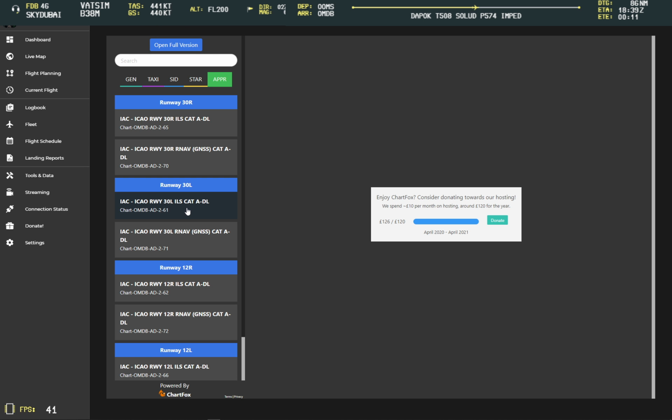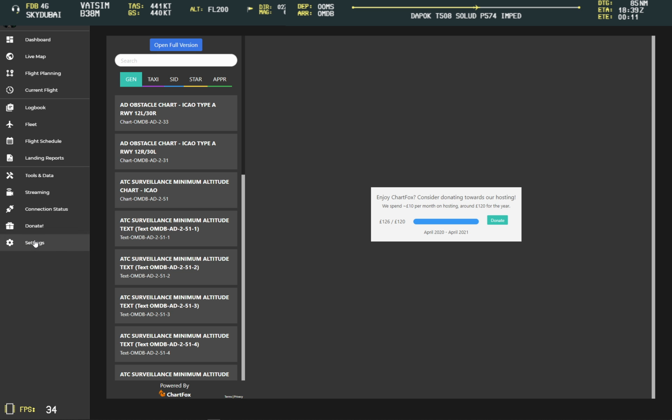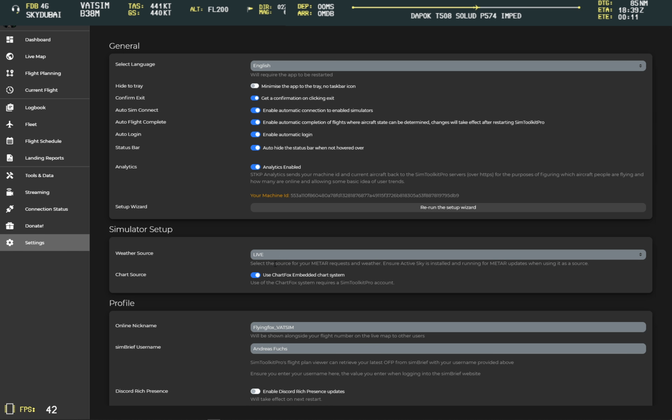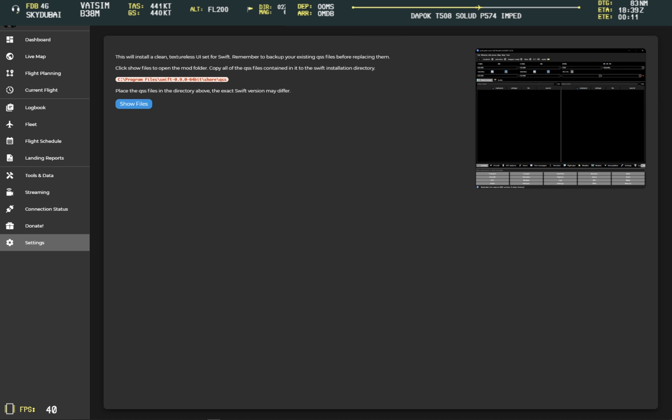Okay, the charts don't work. I think this is connected to the fact that at the moment they have an issue with their server. That's where the charts are located.